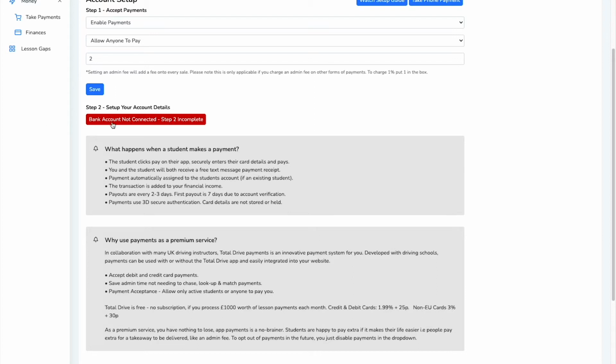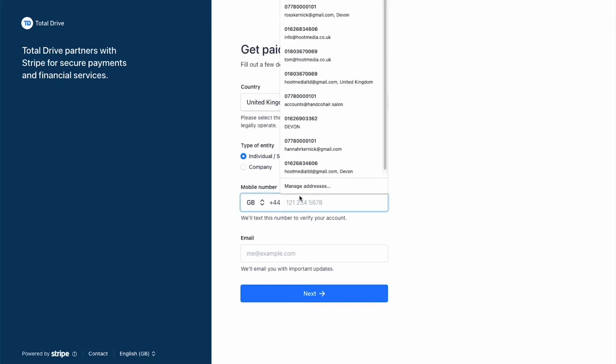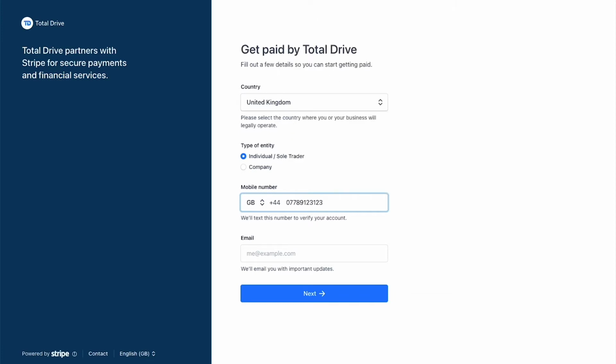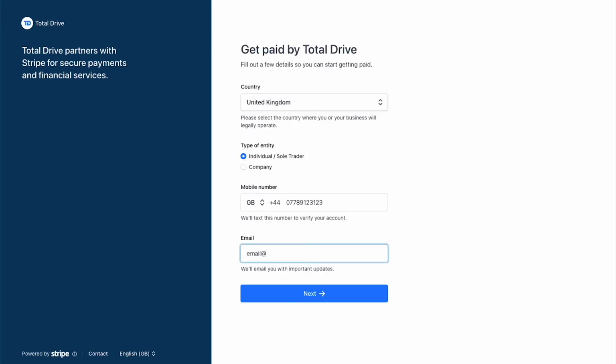Now it's time to set up my bank details. So I click on the next button. That takes me through to this page here. Obviously choose the correct country, choose whether I'm a company or an individual sole trader, pop in my telephone number. If you're using a mobile number in here, make sure you put a 0 in front, that's really important. Then pop in your email address and then click Next.